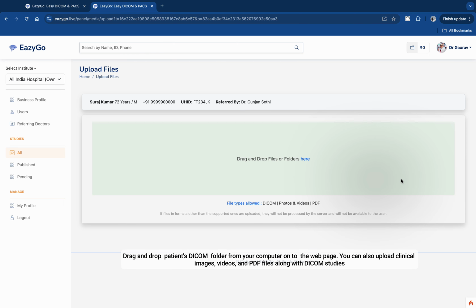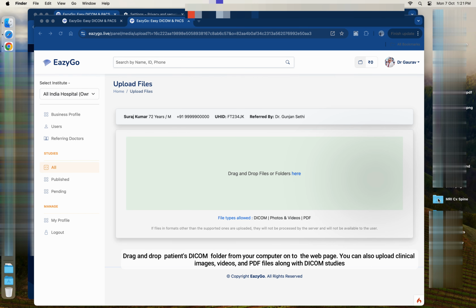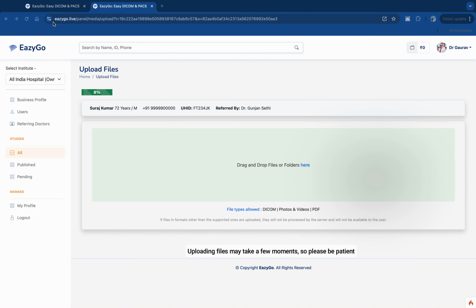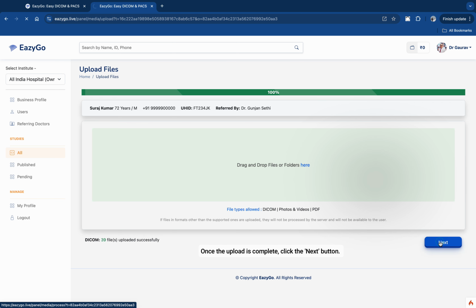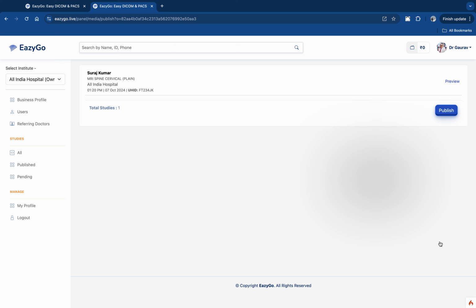Drag and drop the patient's DICOM folder from your computer onto the web page. You can also upload clinical images, videos, and PDF files along with DICOM studies. Uploading files may take a few moments, so please be patient. Once the upload is complete, click the Next button.